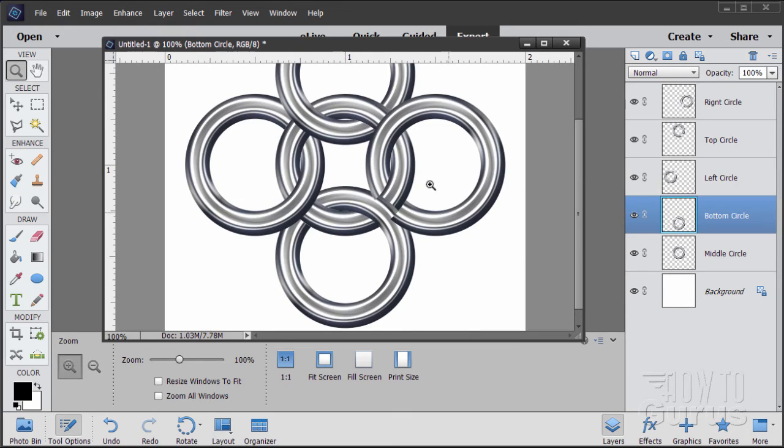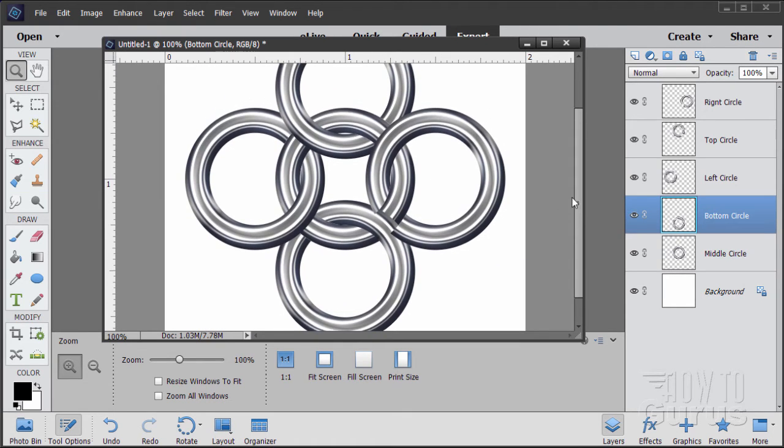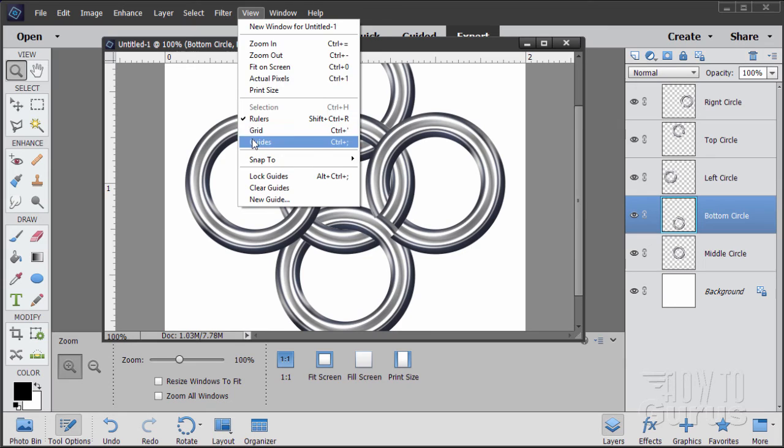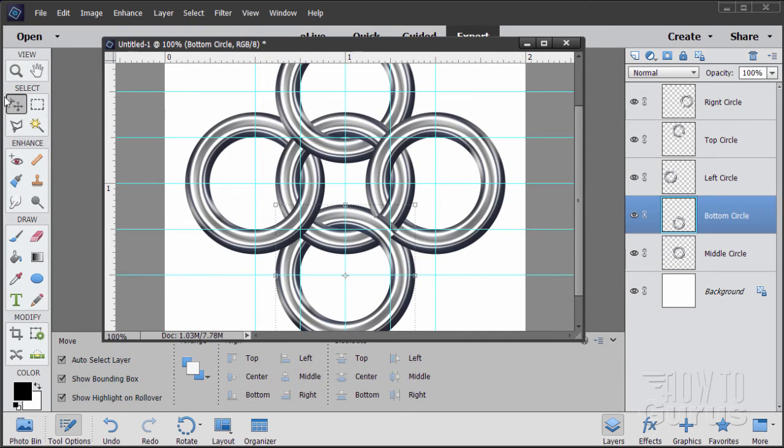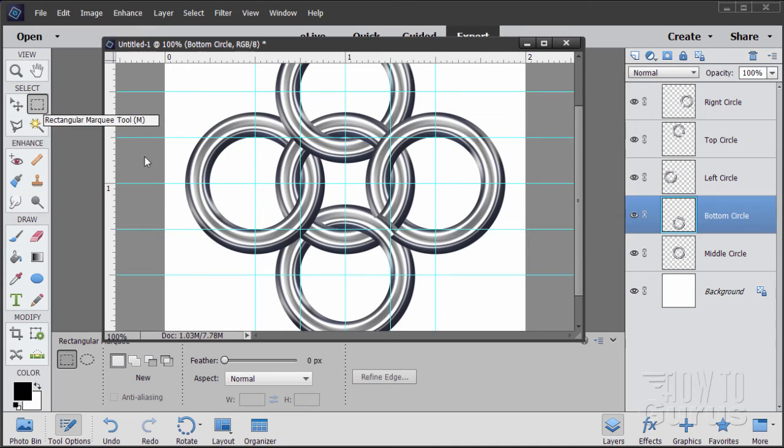I guess out here's better. You bring the guidelines back in again, View Guides. And what I'll be doing is cutting out the upper right-hand corner of this bottom circle. So go up to the elliptical marquee, and then using the guidelines, I'm going to cut out from the center and over to here and then down to right there. See where I have that outlined? So it's the upper right hand corner of that bottom circle.